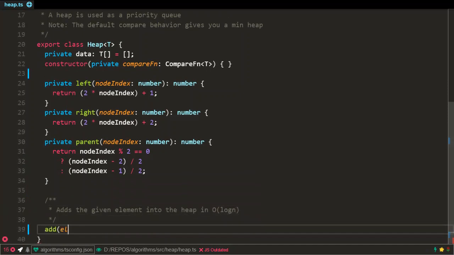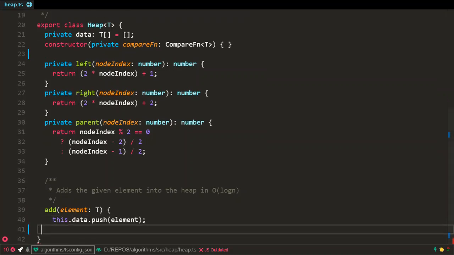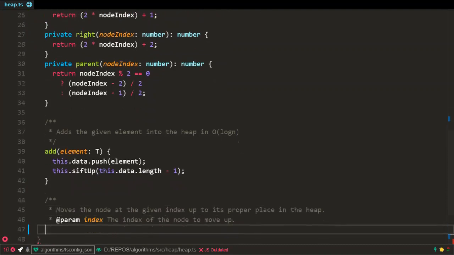It takes a new item of type T, and we just go ahead and add the item to the end of the array. As soon as we do that, there may be a violation of the heap property between this new node and its parent. So we will go ahead and add a shift up operation that makes sure that the smallest node rises to the top of the heap again.